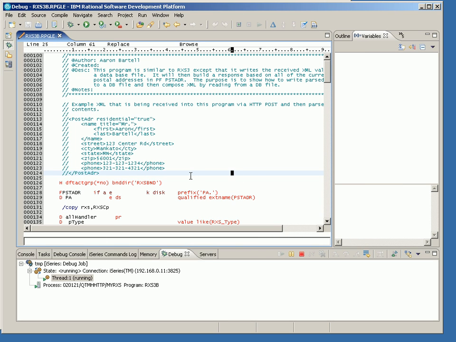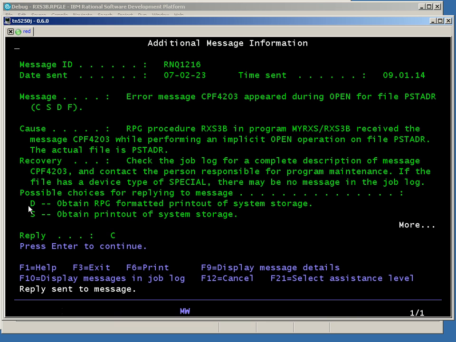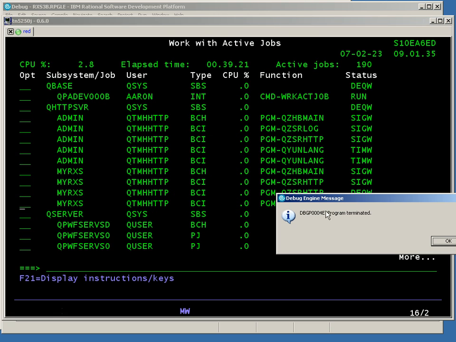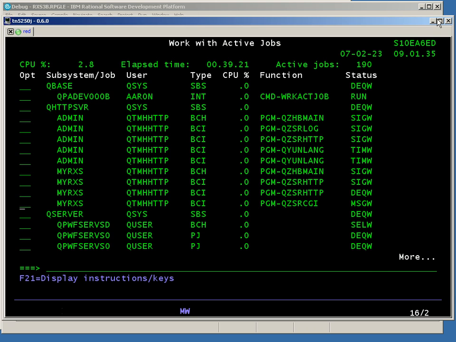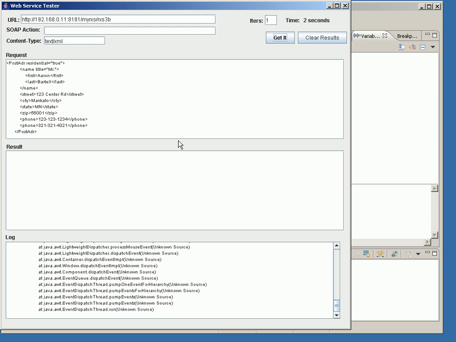When that error happened though, that also created a message in Work Active Job, so we've got to get rid of that job. So we're just going to do a 7, cancel, and now it tells us the program's been terminated. Now that we've got update production file star yes, we can run the program again.